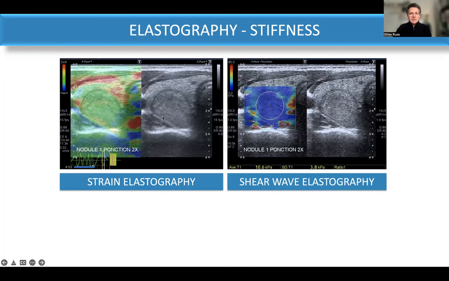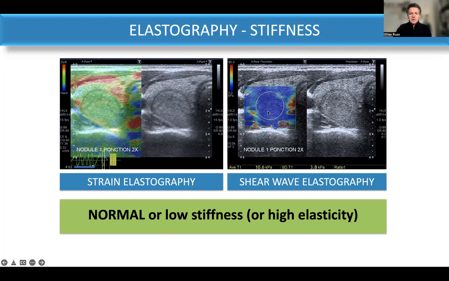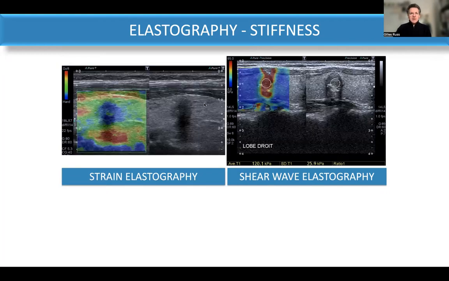Elastography, stiffness, where you see with strain elastography a nodule of low stiffness. Here, the same with Sherway elastography. This is normal or low stiffness. Here you can take a cutoff of, let's say, 25 kilopascals to separate low from high stiffness. And these are examples of high stiffness nodules, here with strain elastography, and here with Sherway.